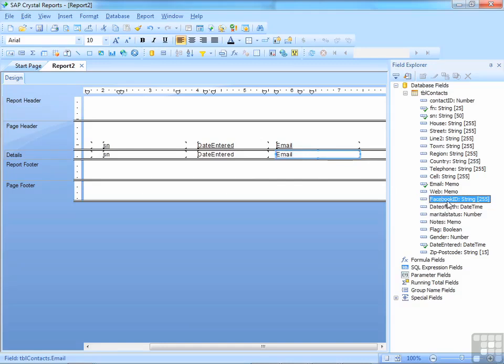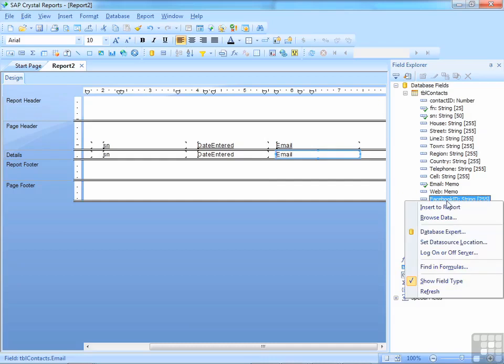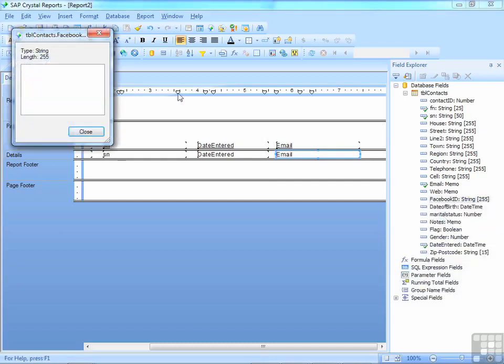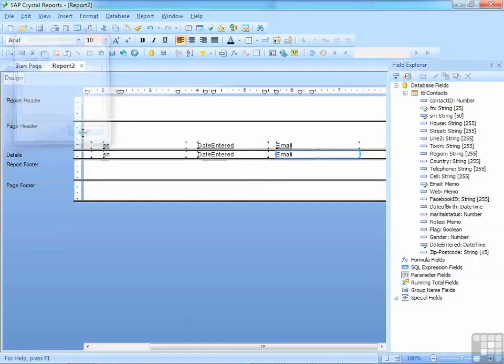And we do that by selecting the field we would like to have a look through, right clicking and choosing Browse Data. And it opens a little window with the preview. Now there's no data in that particular field, so I know there's no point in using it.